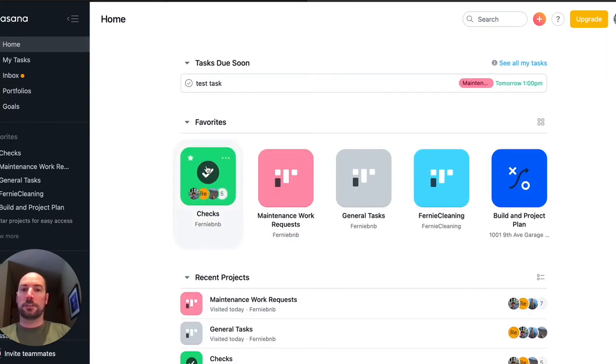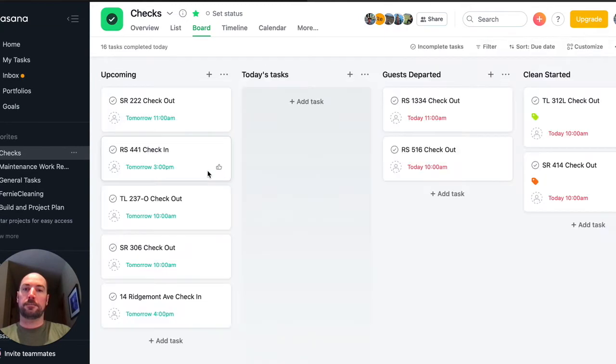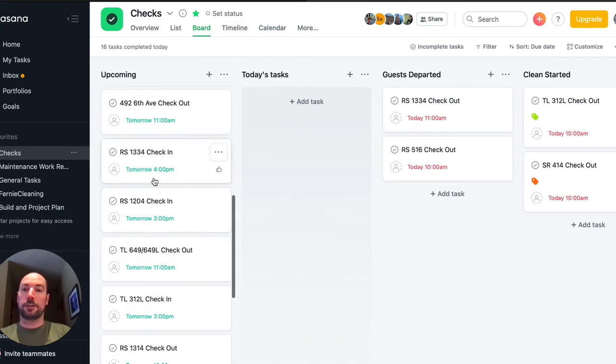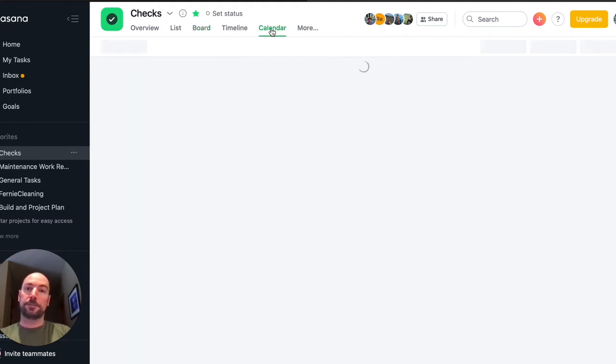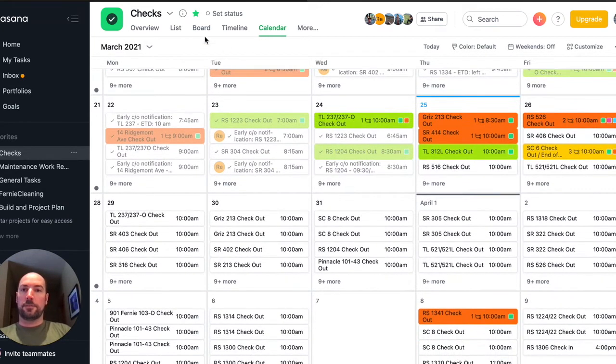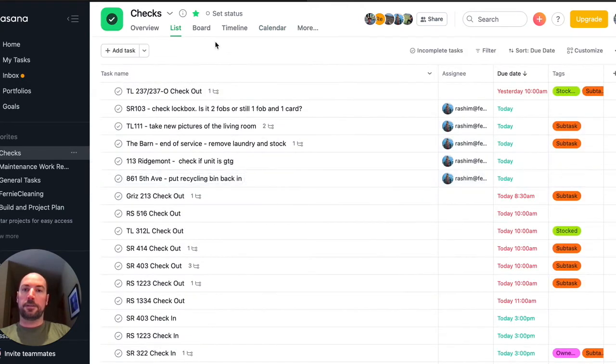We use this checks project for our daily check-in and checkout tasks. These are automatically created from within FantasticStay based on when there is check-in and checkout times created with dates, for example. So this is one way that you can view your tasks in Asana. We'll go over some of the other options that they also show, where you can also view it as a calendar view or a simple list view. Depending on your business function, you can choose what works best for you.